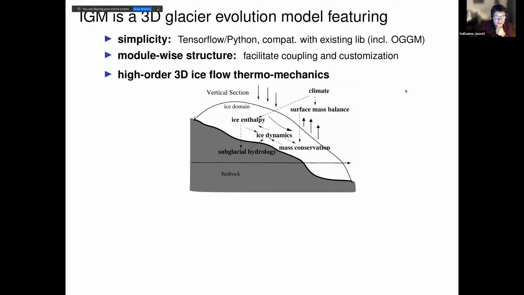It now includes a higher-order 3D and also ice flow thermomechanics. We also implemented the ice enthalpy model inside. It's not fully tested yet, but there is at least a minimal ice enthalpy and a minimal subglacial hydrology, which is highly inspired by PISM. And then there is basically all this coupling available, but not much was tested so far. But all those components are implemented.